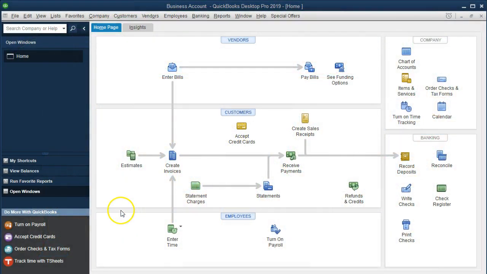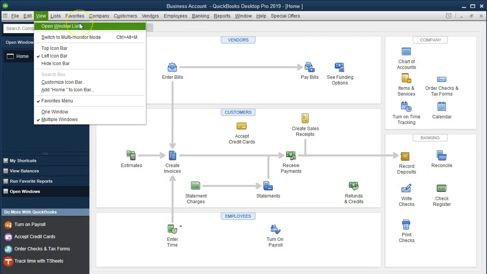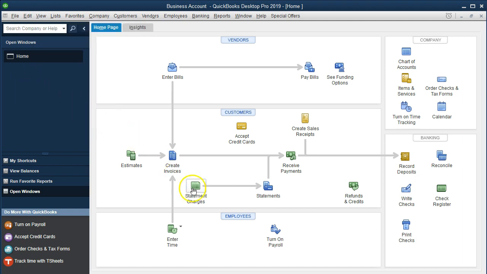We are on the home page. We currently have the open windows open. You can open the open windows by going to the view drop-down and selecting the open windows list. We're now going to be entering the deposits directly from our bank statement for our business account.